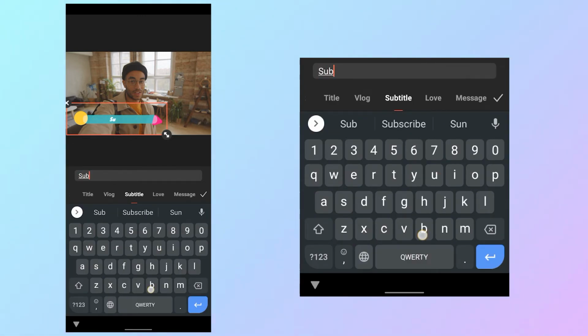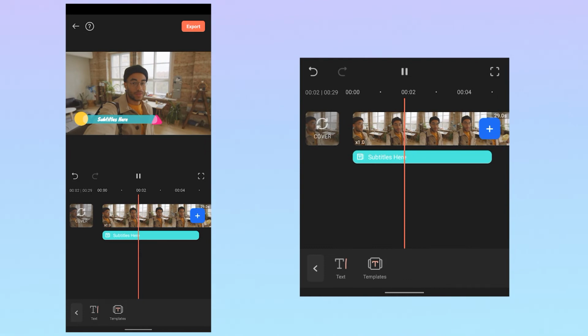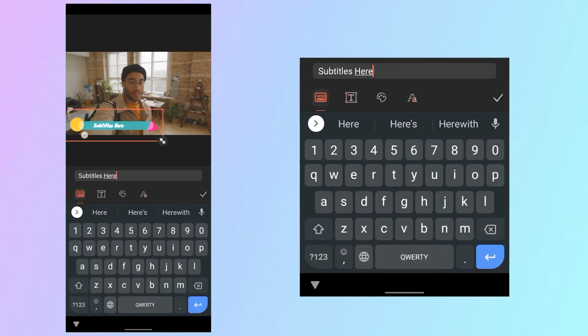Now type the text you want to show and press OK. Play the video to see what it looks like. You can adjust the template size and position as you want.